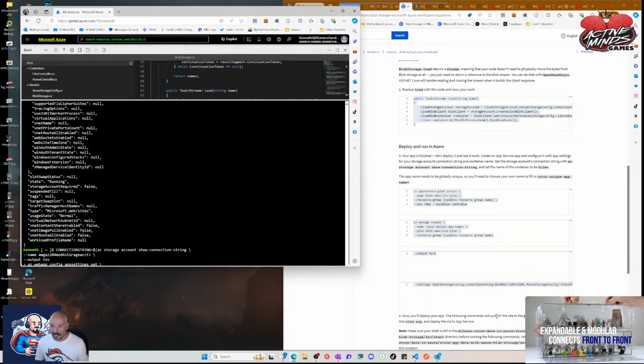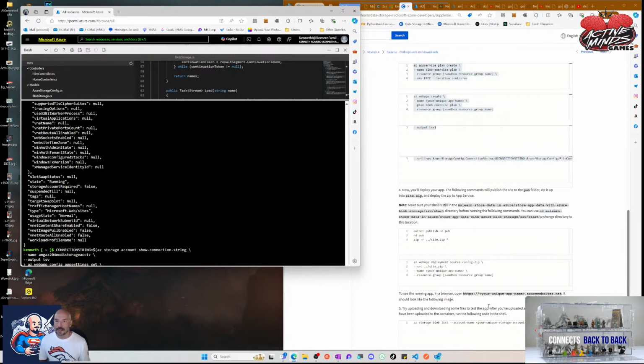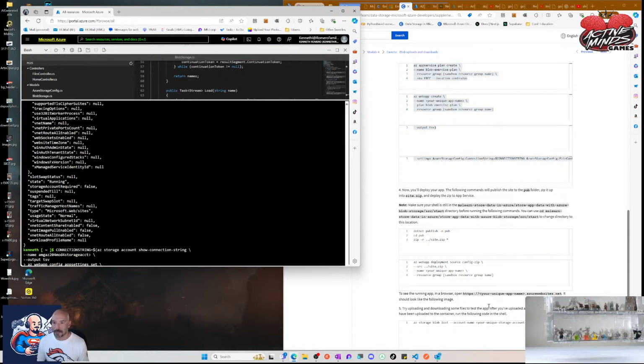Let's do this next. Now you'll deploy your app. The following commands will publish the site to the pub folder, zip it up into site.zip, and deploy the zip to app service. Make sure your shell is still in the ms-learn-store directory, which is not.